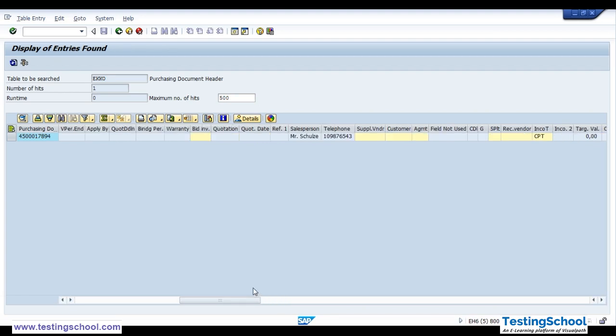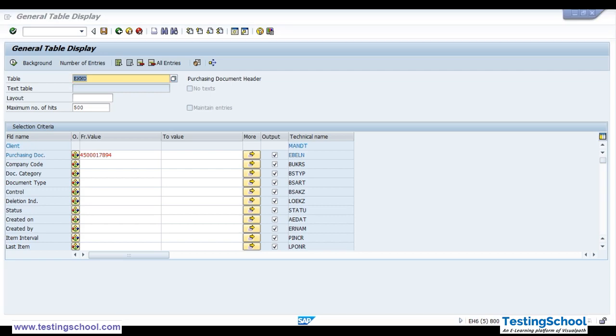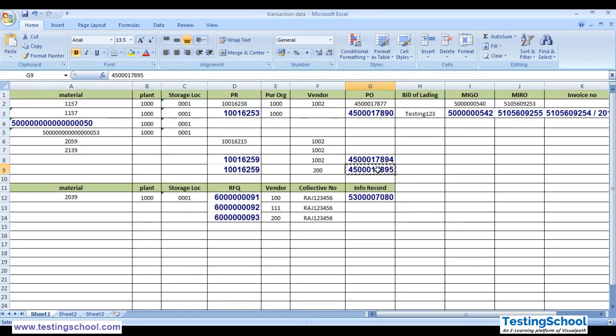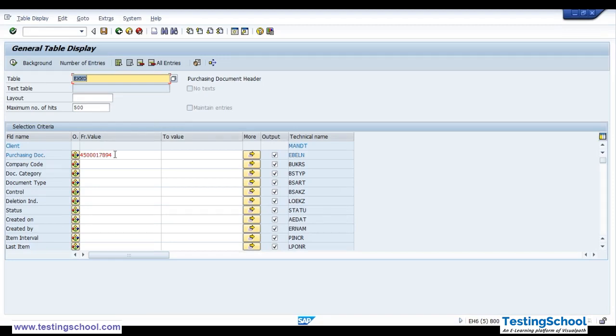Actually, this PO was done before our info record was made as fixed. So in this case it is not fixed. If we see the immediate next PO that we have created, it will show that this vendor is a fixed source of supply. See.